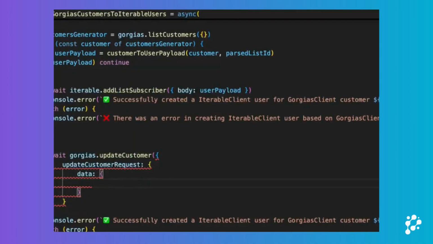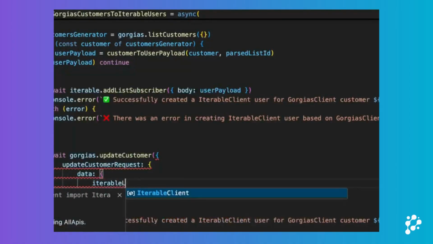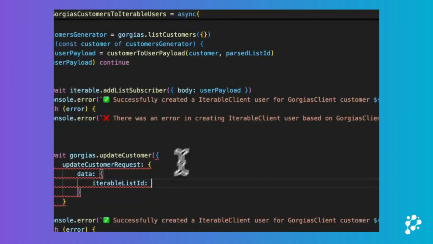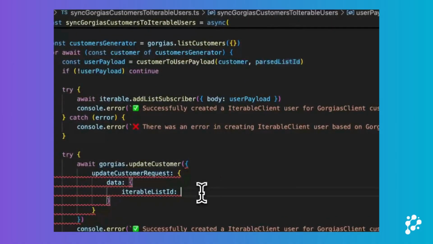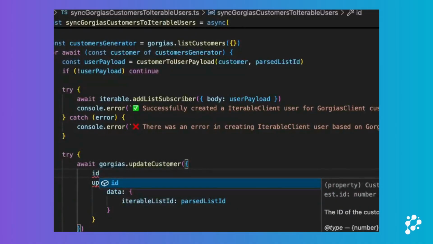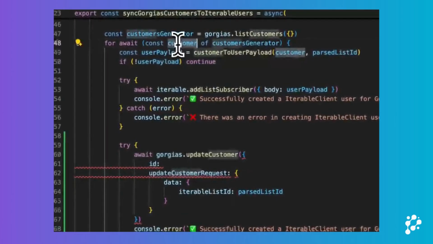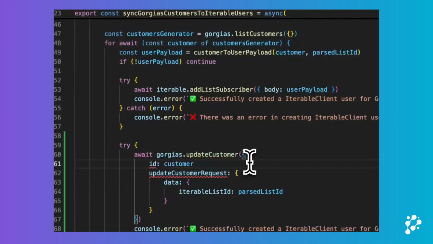In this data property, let's give it something called iterable list ID, and the value of that can be the list ID from the config that the customer was added to. And then we also need to specify that it's the Gorgias customer that we were just processing, which we want to get updated.